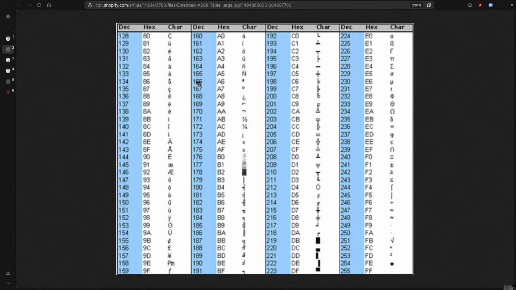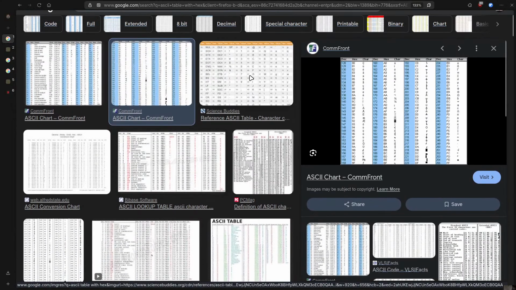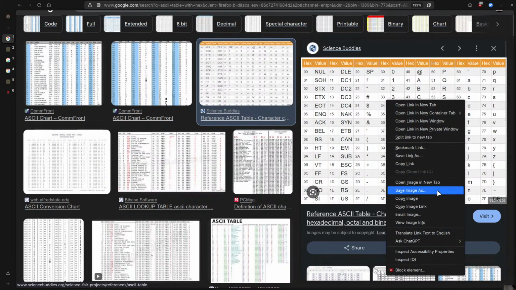Is it visible? A little bit not that clear. This is not clear, a little blurry. Yes, it's blurry. I think this is very clear.